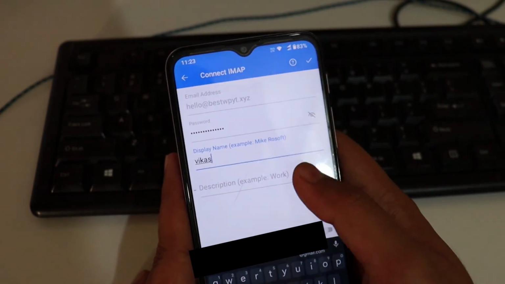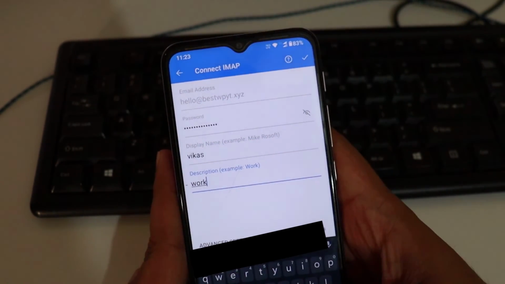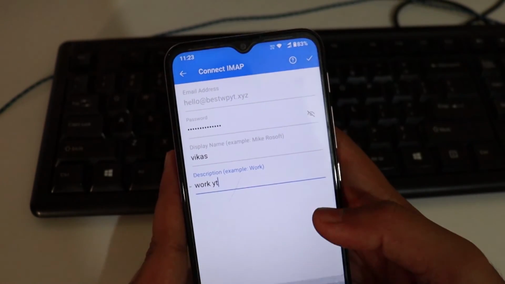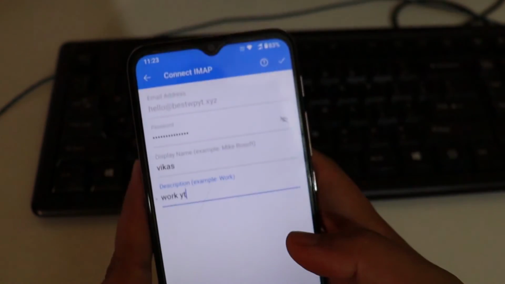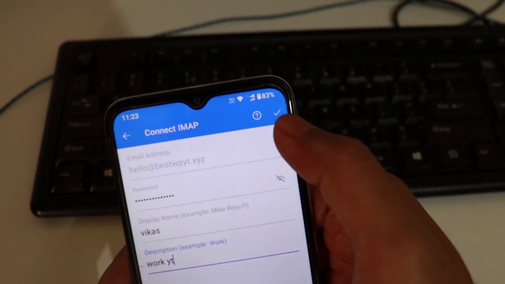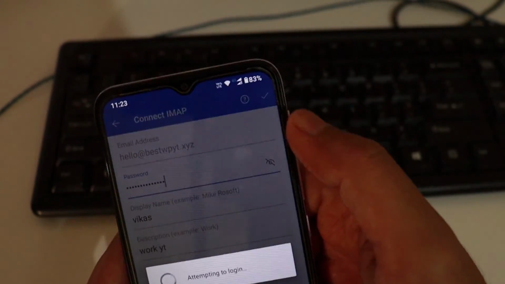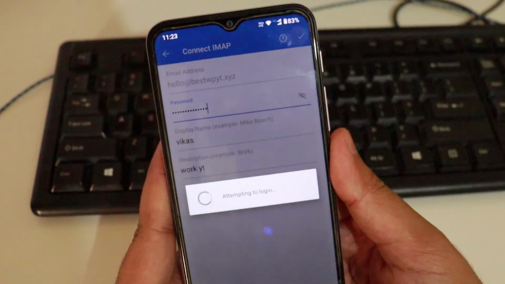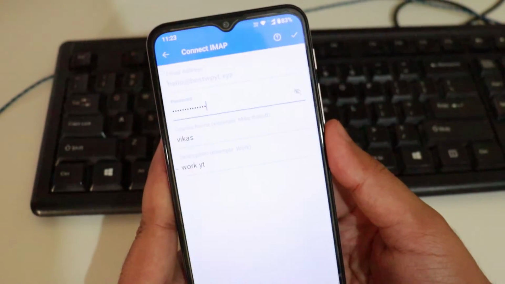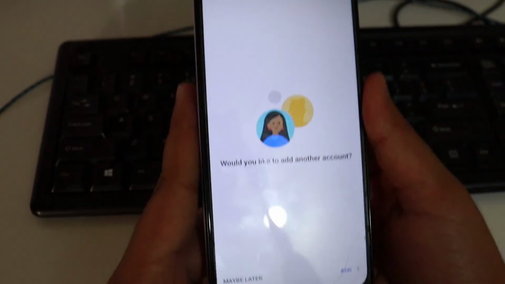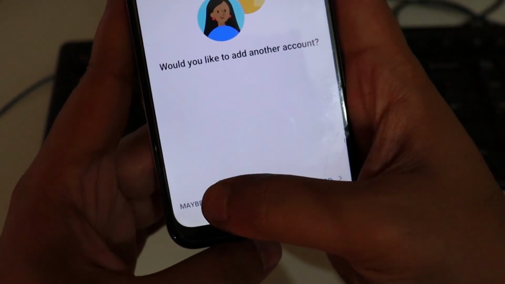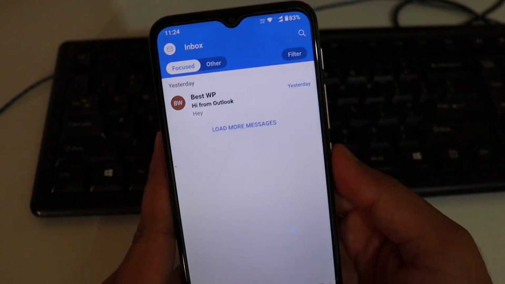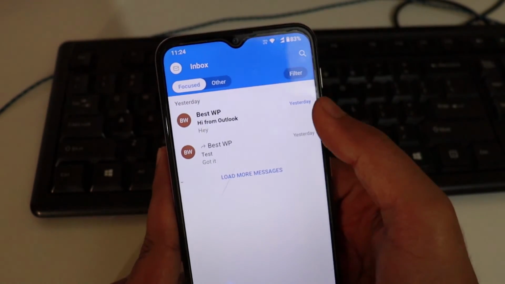Then you can put your name here, again the display name. You can see here, Work IT. This will help you identify accounts if you have multiple accounts. Then click on the tick button on the top right. This will automatically check the server settings and everything, and that's about it. It's done. Then I will select maybe later, and here are the messages.